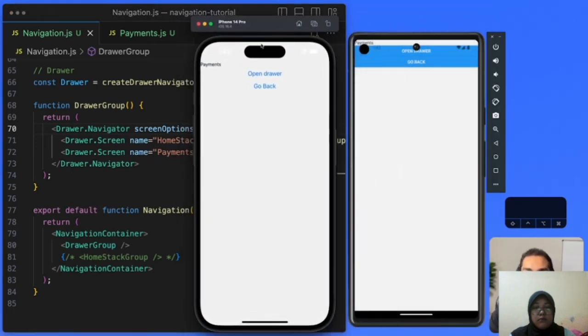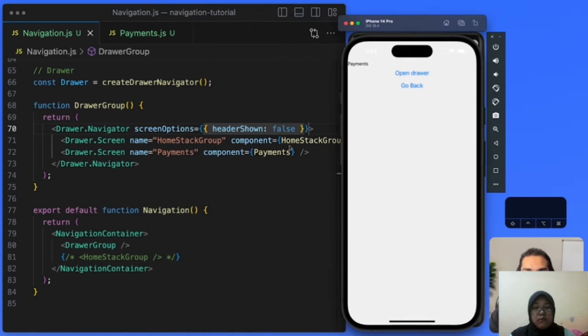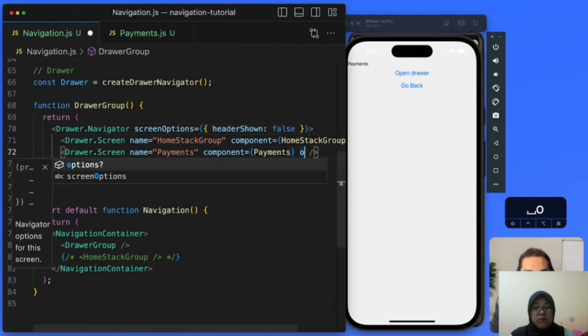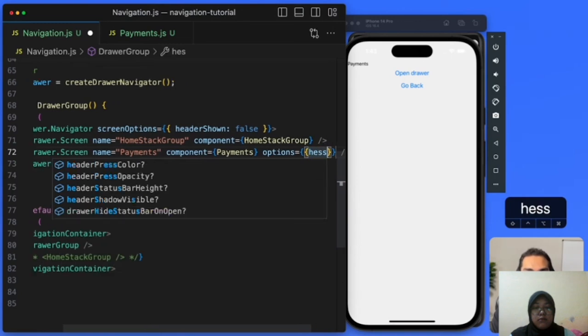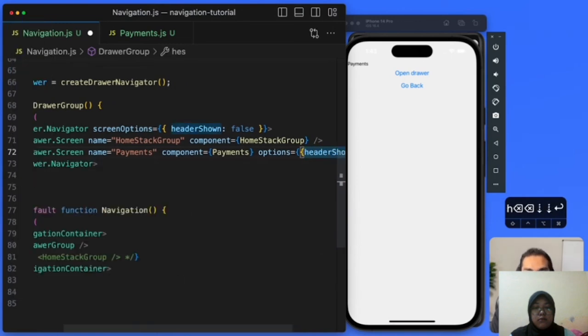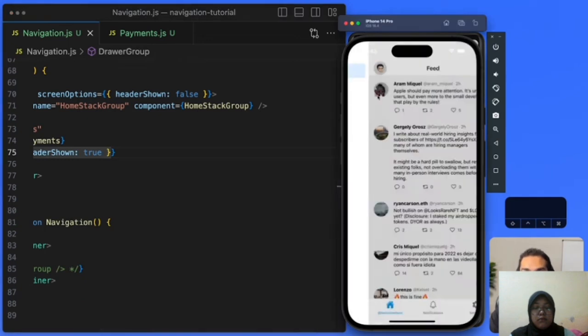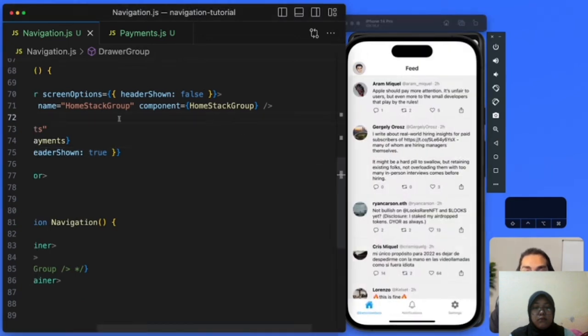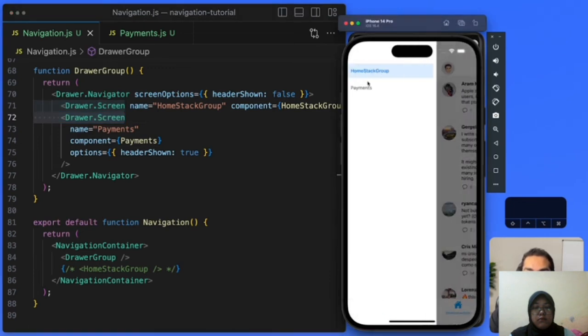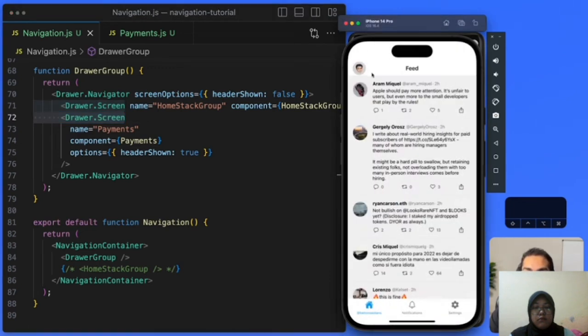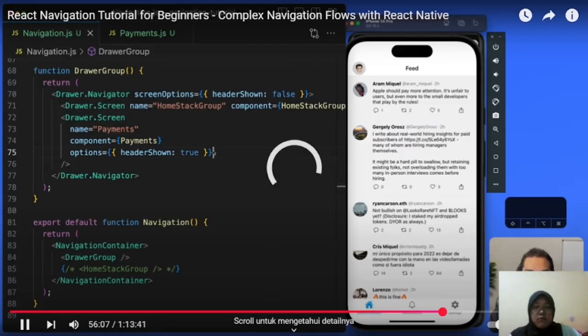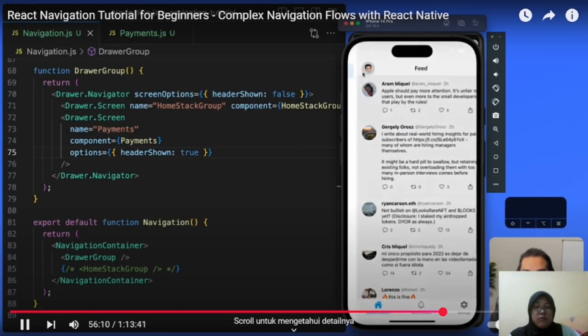Now, we are going to need to add the header in this screen. So what I can do here is just go to options here and say headerShown equal to true in this specific screen. Okay, let's go back to home stack, and there we have it. So everything is working as intended. We can navigate from these two, but I would say that I want to change a little bit.